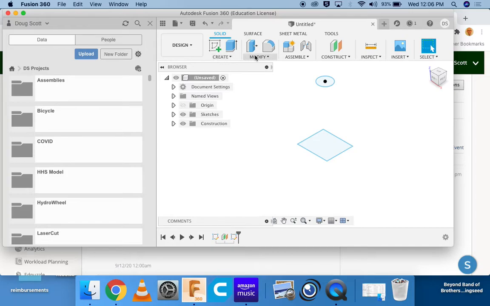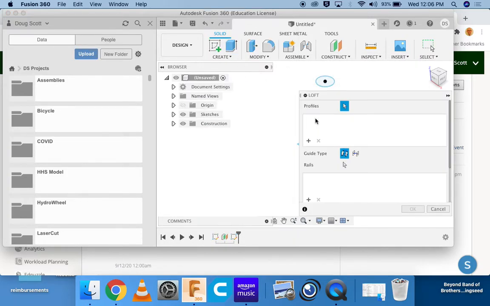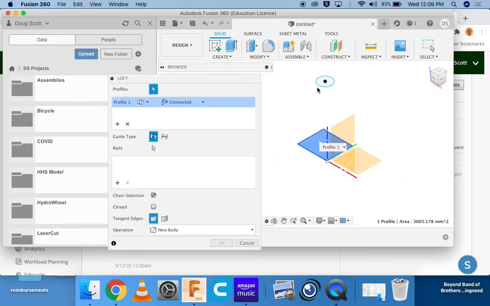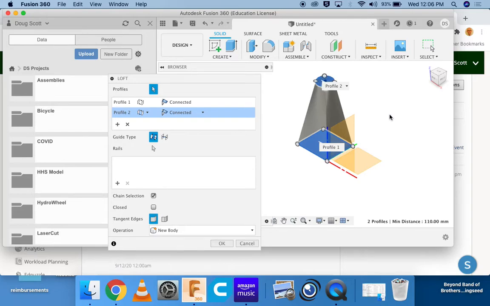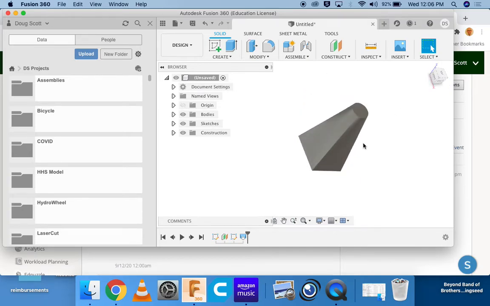But we can now do what's called a loft. I can create a loft between two surfaces, that surface and this surface. And then what it does, when I hit OK, is it will actually blend the two together and change from a square at one end and moving into a circle at the other.